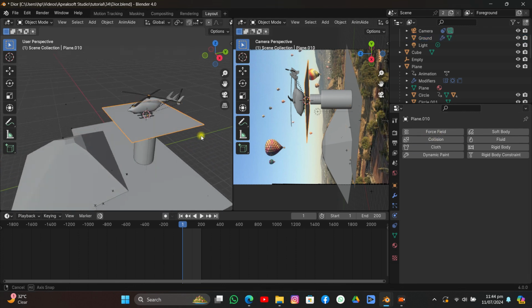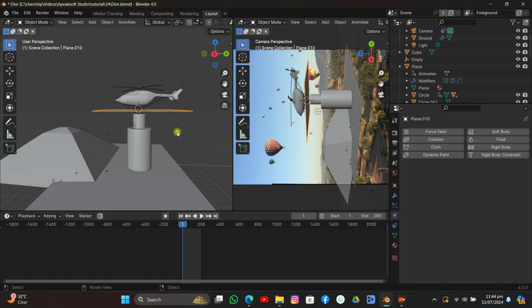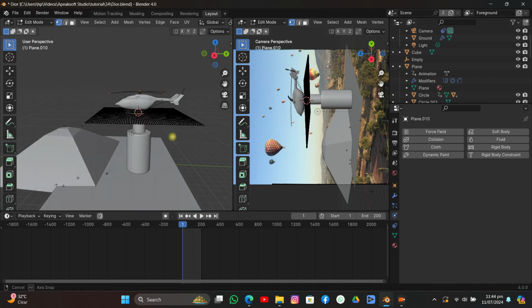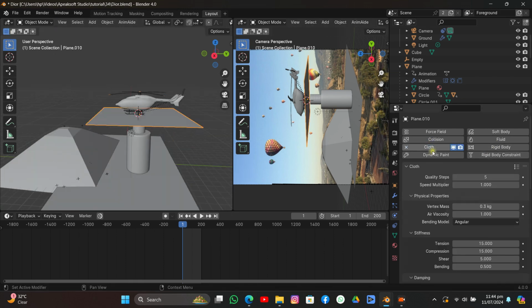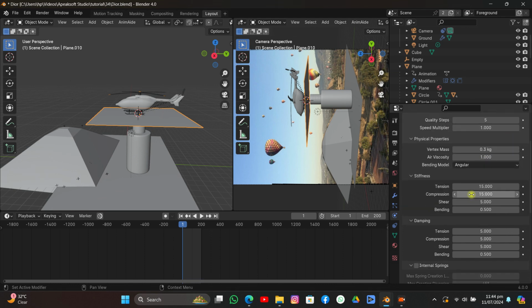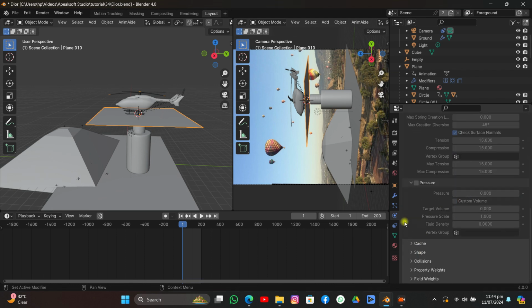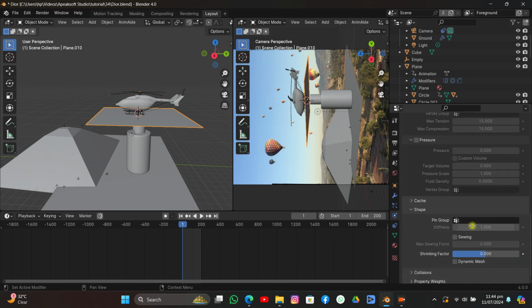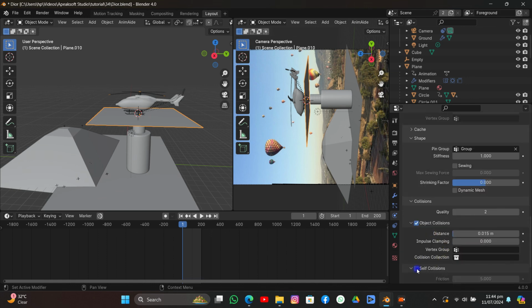Okay, I'm going to select the cloth and scale it slightly up. I'm going to click cloth. I will scroll down, go under shape, in physics, shape, and select the pin group. Under collision, select self collision so it collides with itself also.